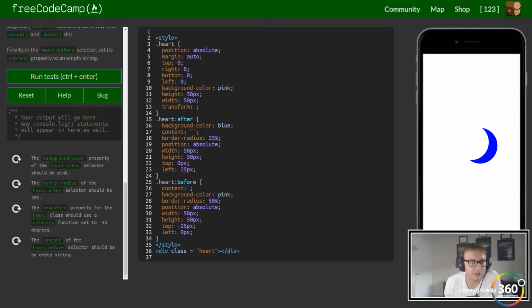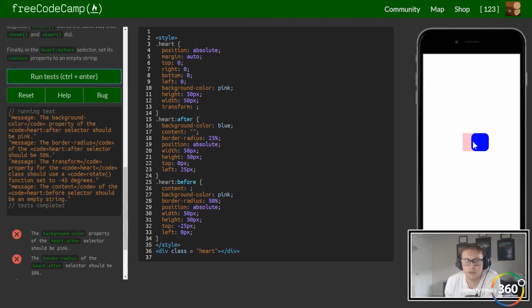So let's run this real quick. So we have this and we have this. And so our heart is our div right here. And we're saying before the div, target that. So basically on the left hand side and the right hand side. And what we want to do is the heart after should be pink.